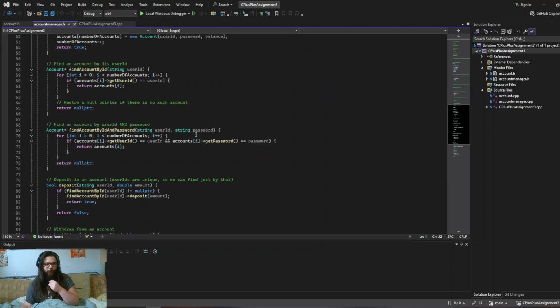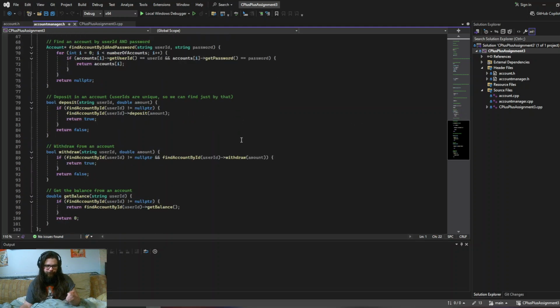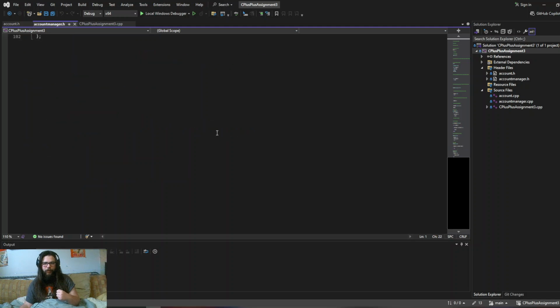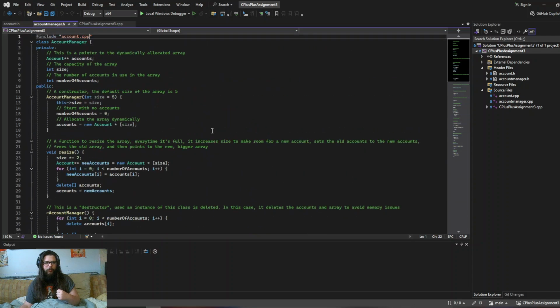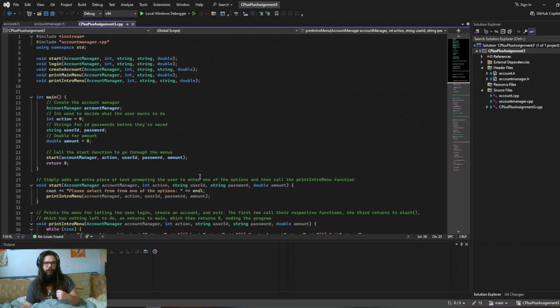Deposit in an account, so that's kind of using the method from the account, but there's that check for user ID again. Same with withdraw, and same with get balance. It's pretty simple. So yeah, I'll show it off running.